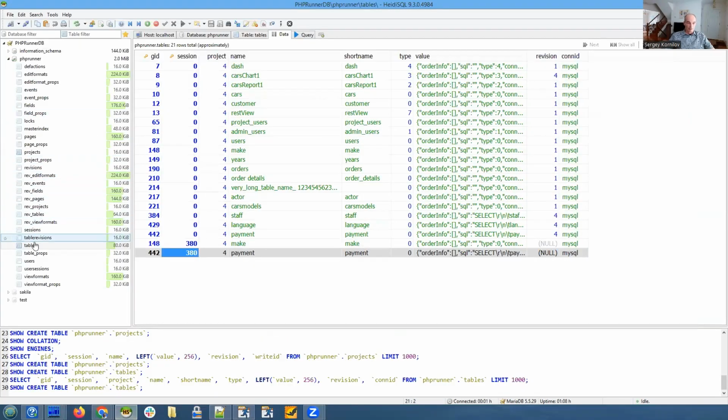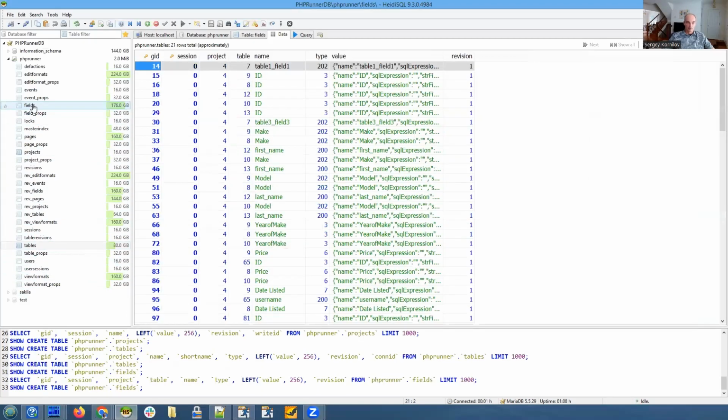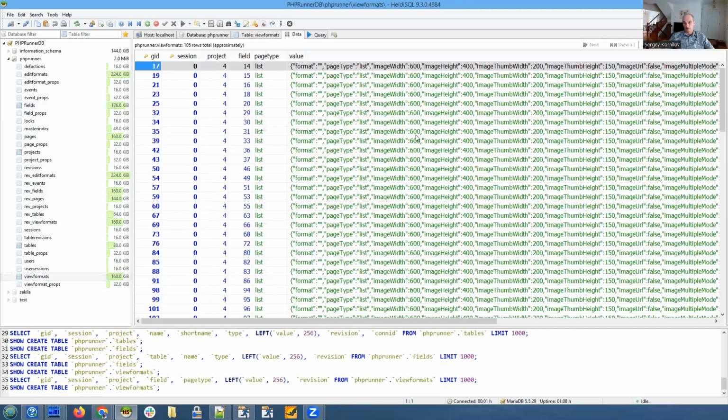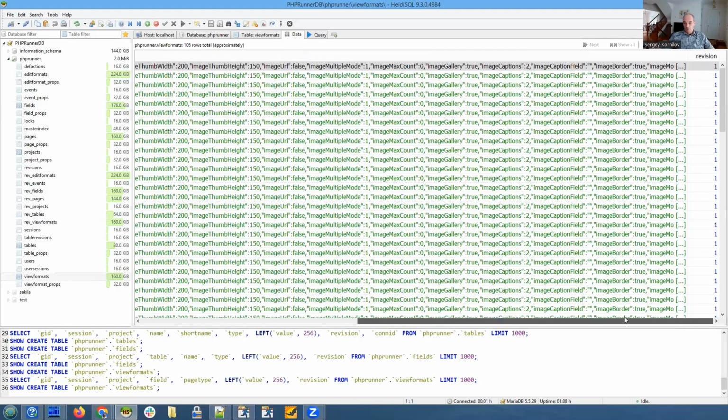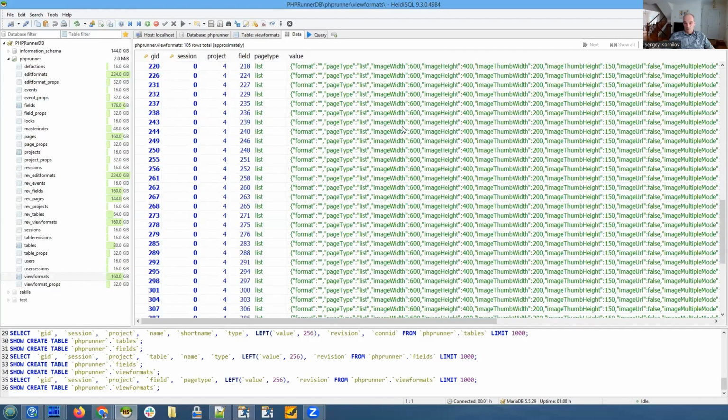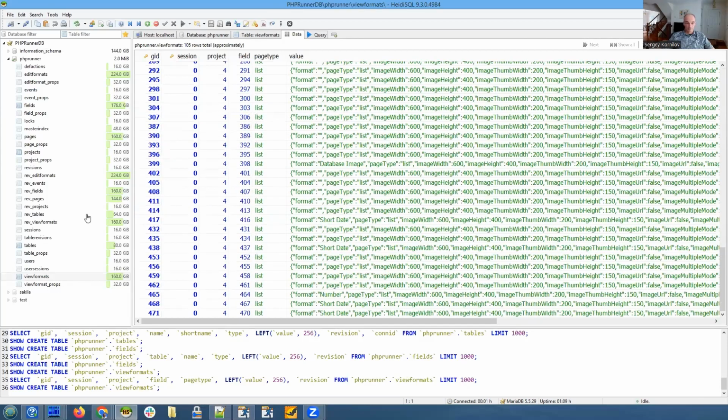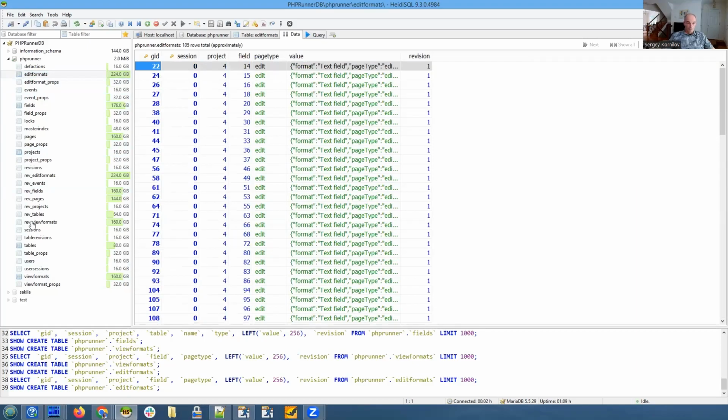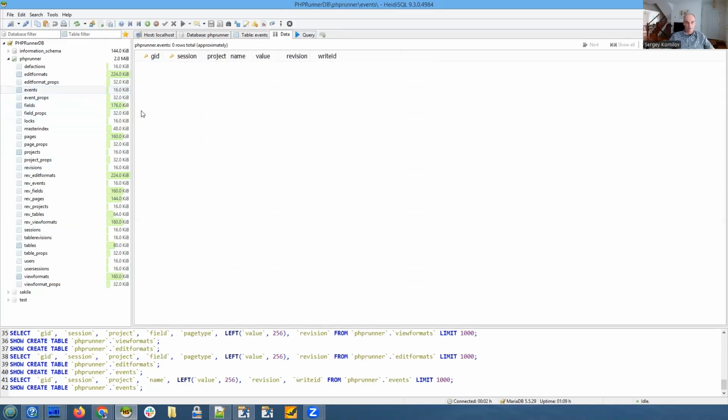Pages, and then there are fields right here. All fields in all tables are here. Then we have view formats, view-as formats, again in JSON, that describe the settings of every field, and the same thing for edit formats. I believe events are also separate. We don't have any events in any project yet.